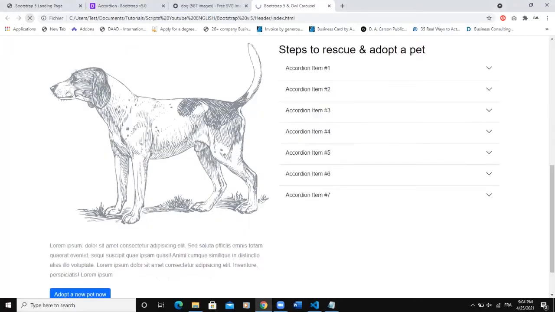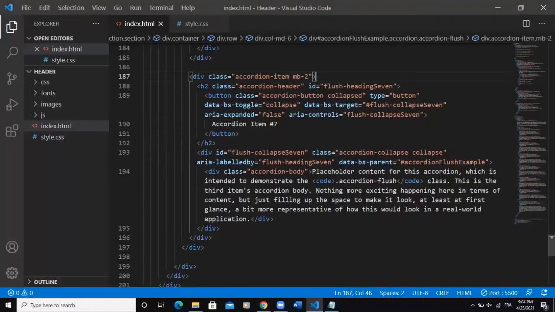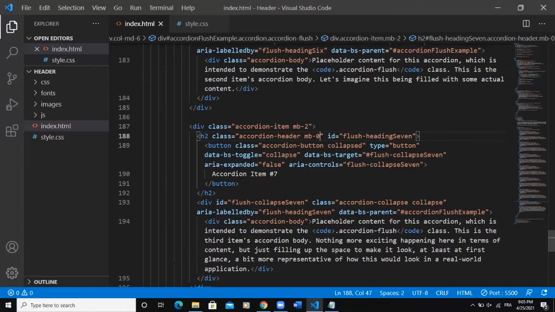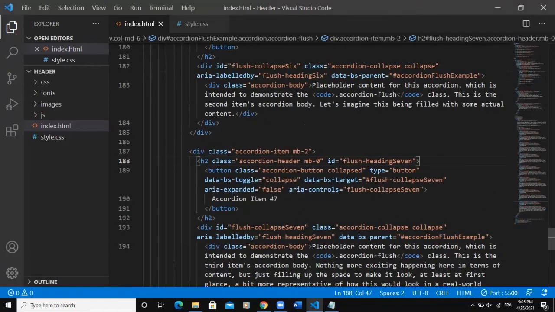When I refresh here, I'm supposed to have some margin bottom. You know what I'm going to do? I'm also going to add some margin bottom to the accordion header, but I'm just going to say margin bottom 0 everywhere.